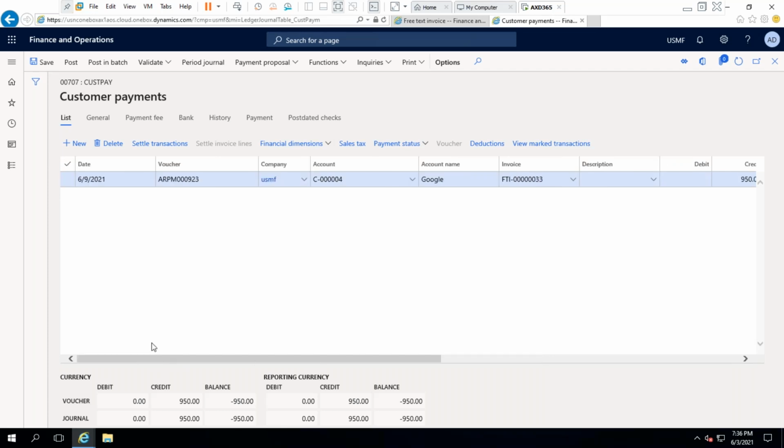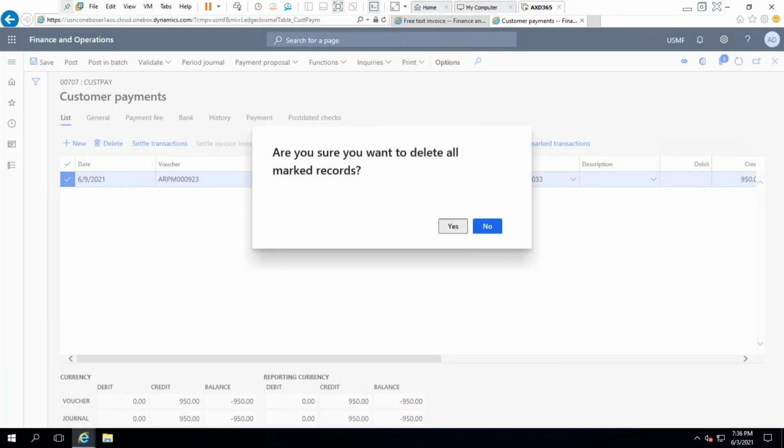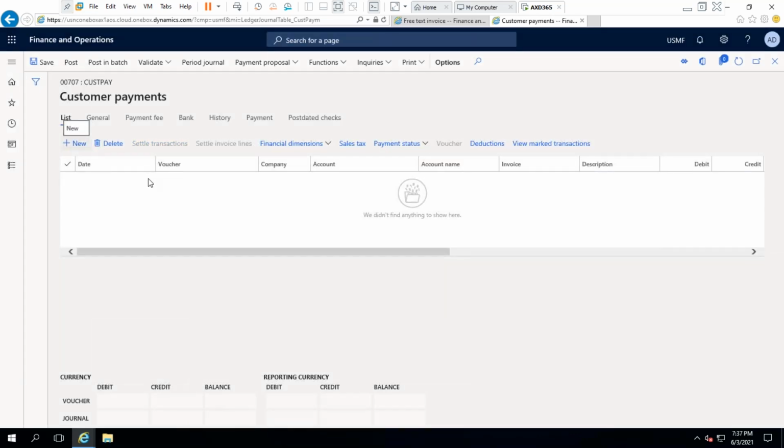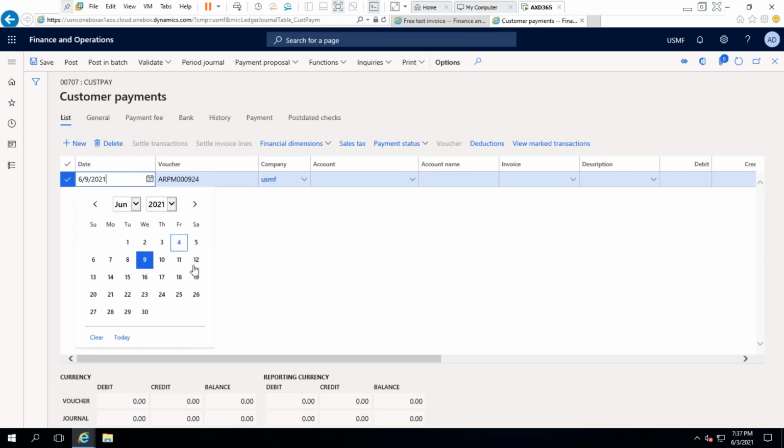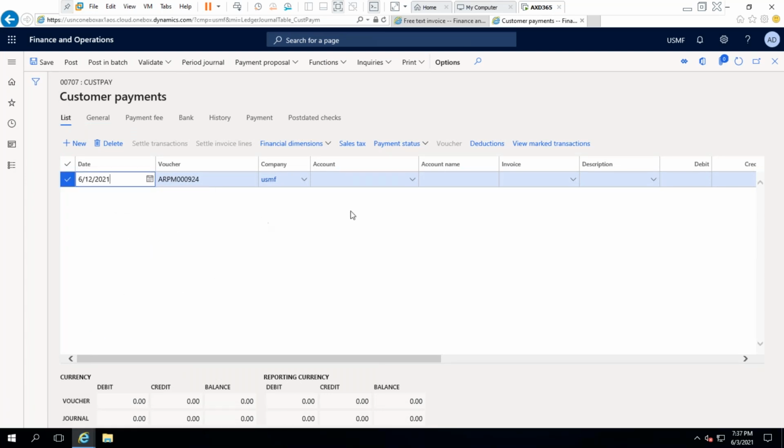And at this stage, you cannot change the date because based on this date, the discount is coming. So if you want to change the date, you need to delete this one. Now I'm deleting and I'm creating one after 1 week. Suppose I'm selecting the 12th. Now I'm selecting Google.